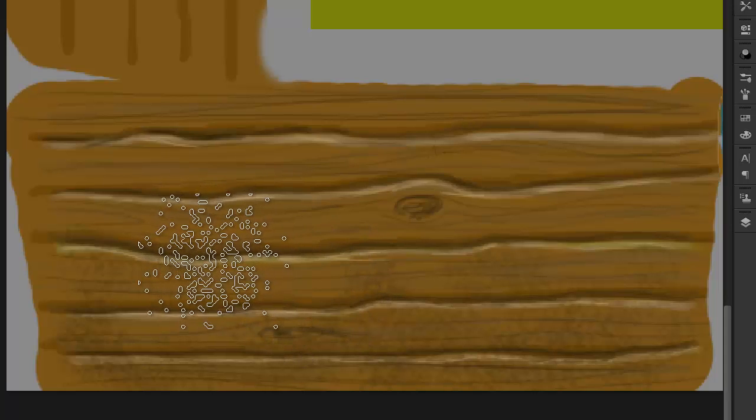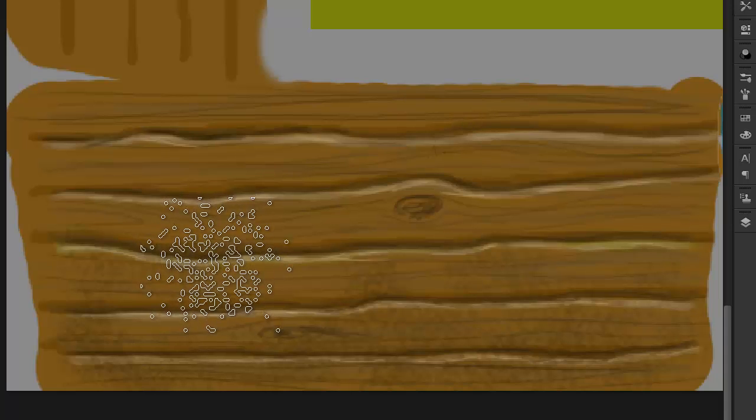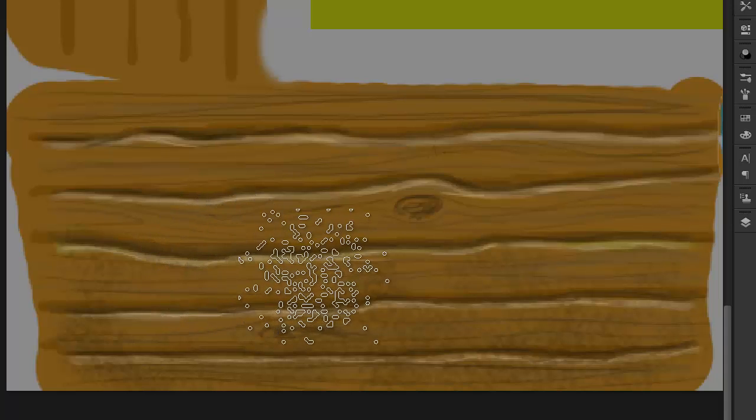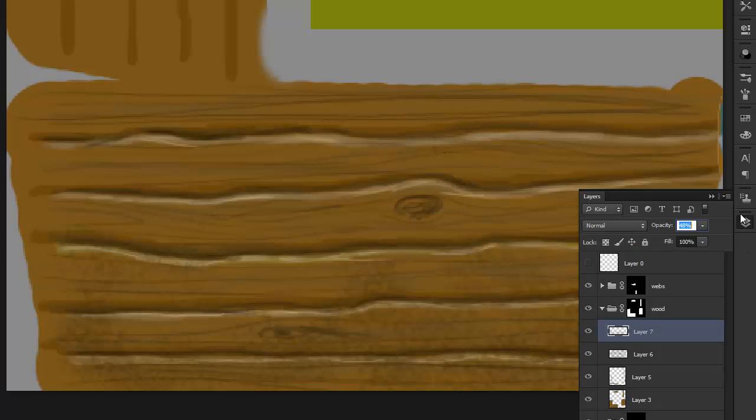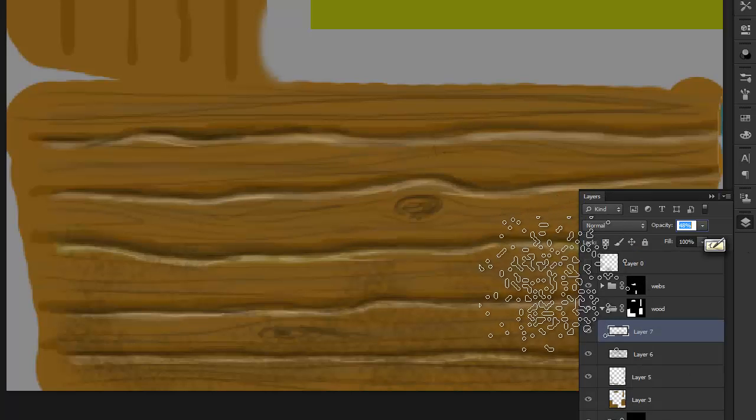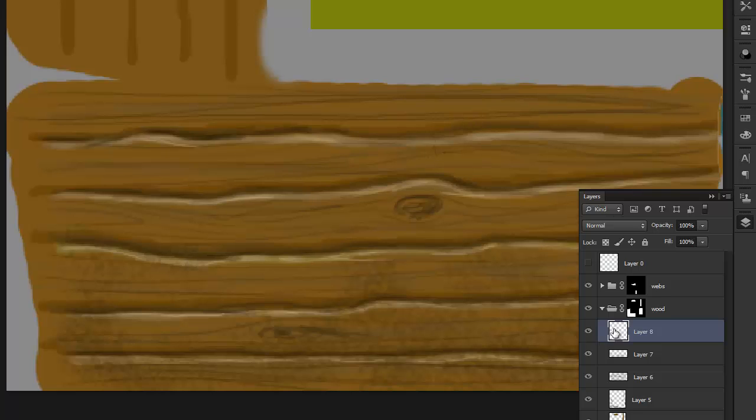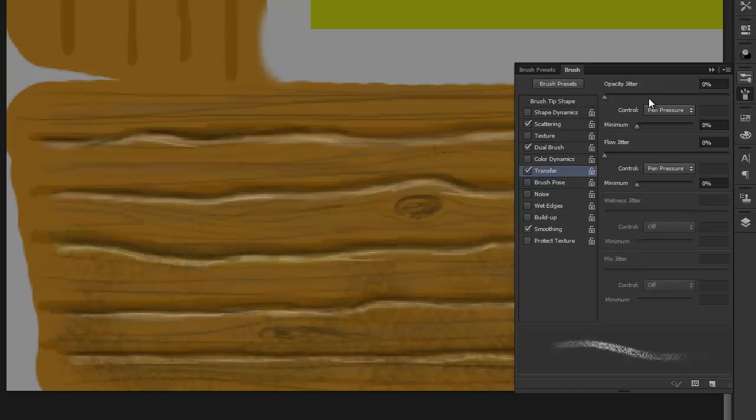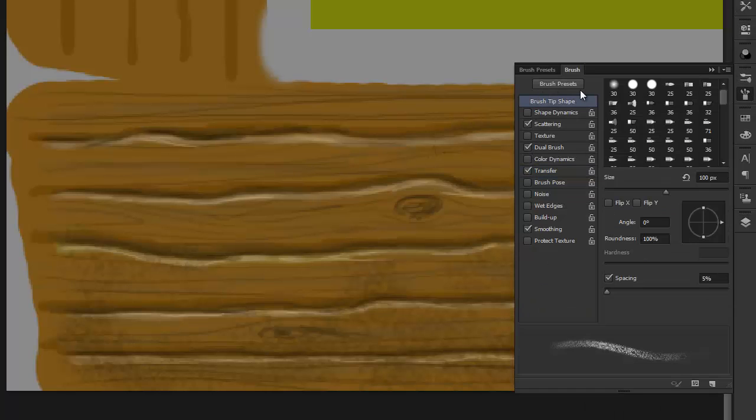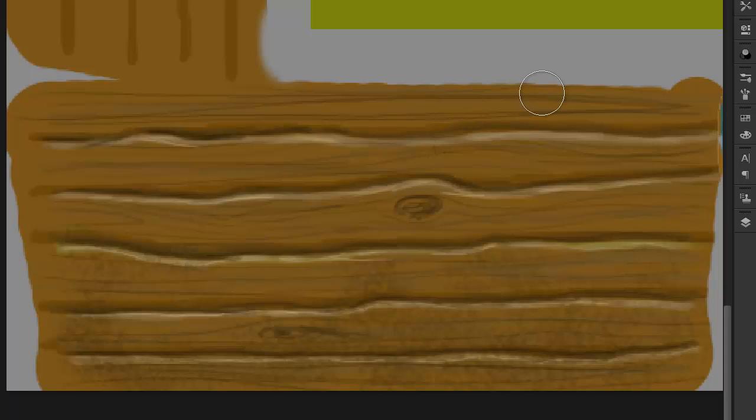And then you can add in nicks and scrapes. Nicks and scrapes is by adding in a new layer. We're just going to hit the new layer button down here. For the nicks and scrapes, you want to go back to the brush that we were using before, which is your hard round. Let's take off that dual brush, take off scattering. So this is the hard round. Make sure your spacing is normal.